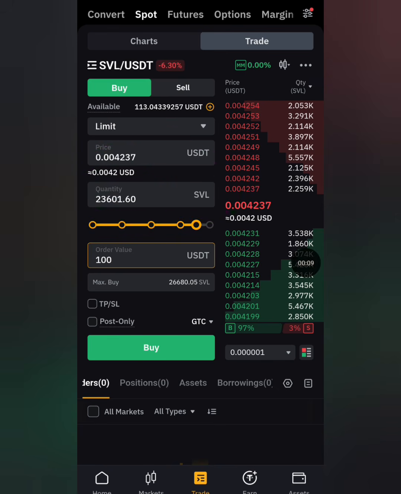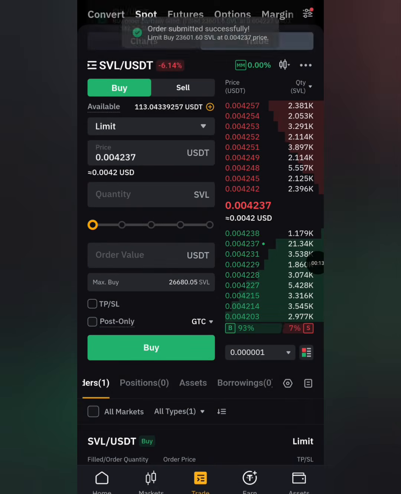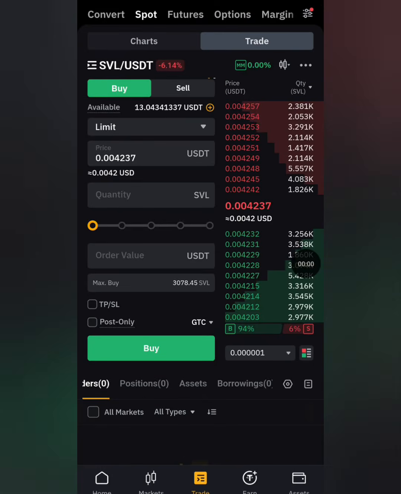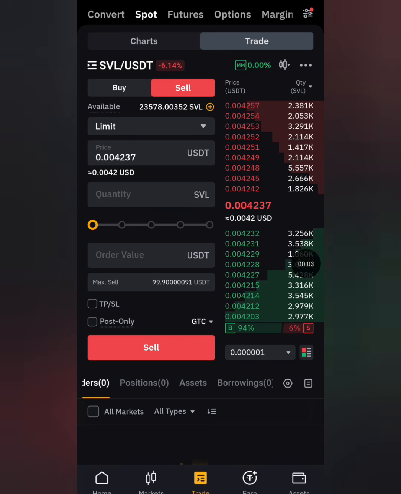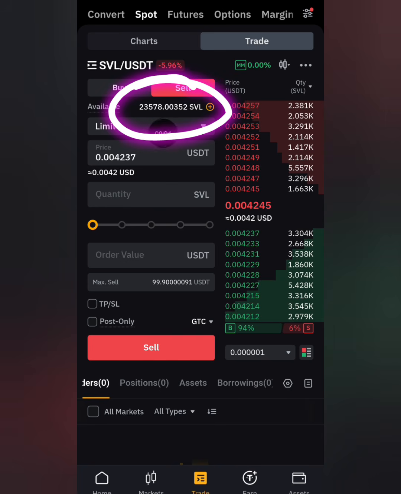Okay, so I'll be purchasing it at this price. So I'm going to click on the buy button and we'll buy it. Okay. And here we go. We've successfully purchased these. Okay. So we have about 23,578 SVL token right now.